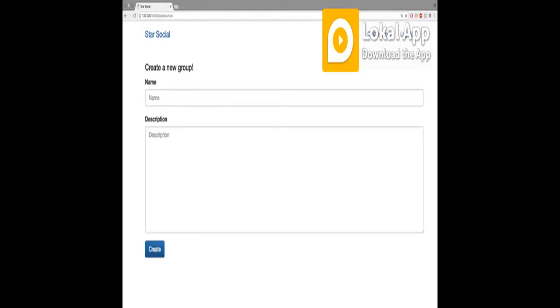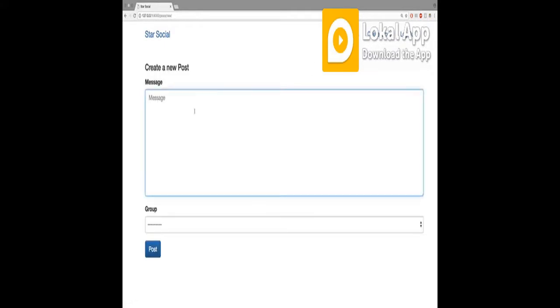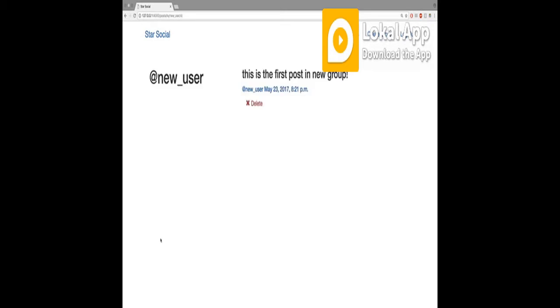I'm going to try to create a group, and this will take me to my new group, just make it really obvious, brand new. Hit create. Okay, so my new group, member count, no post in this group yet, and again, I'm pretty zoomed in here, so that's why it looks a little weird. I'm going to join my own group, and then let's try posting in it. So this is the first post in new group. And then I'll go to my new group, hit post, and there it is.